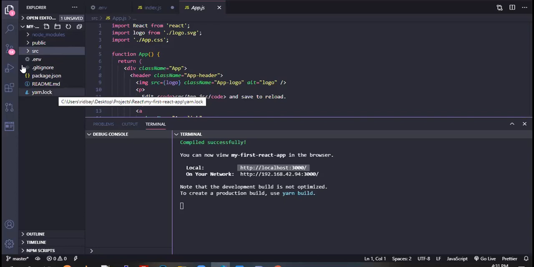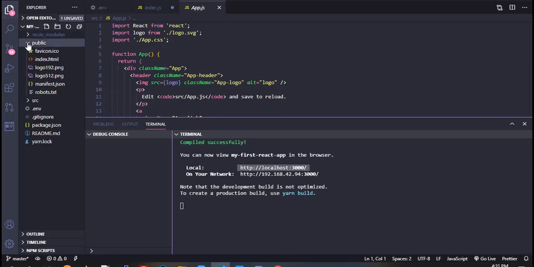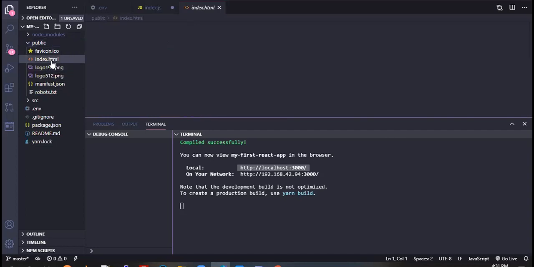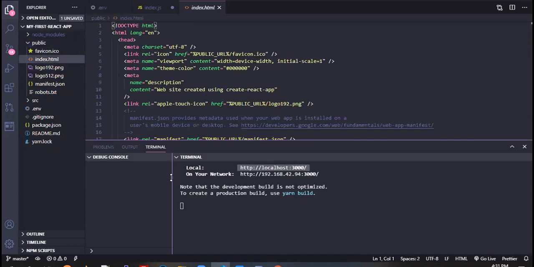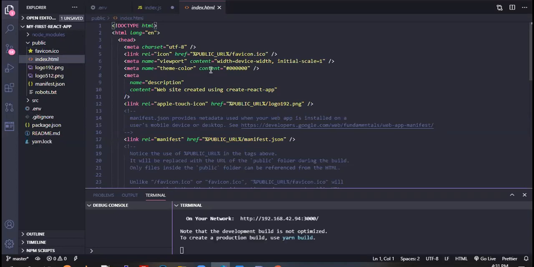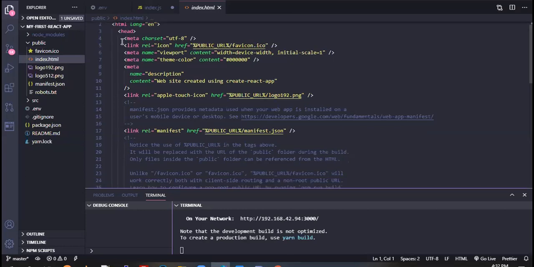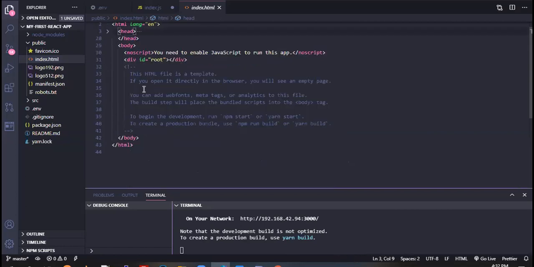So in the public directory, if you click this and you open this up, we have some files here. But the important file is this index.html file. So I'm going to open that up. And this is very similar to the static HTML index.html file that we've been creating for some weeks and will be working with. So inside of this, we have some meta tags and all those in the head tag.